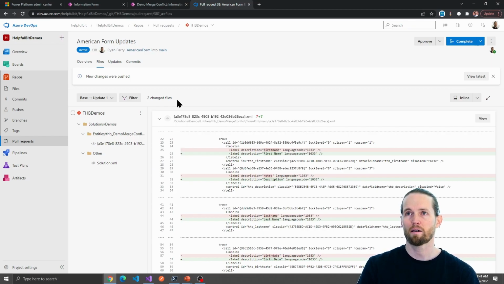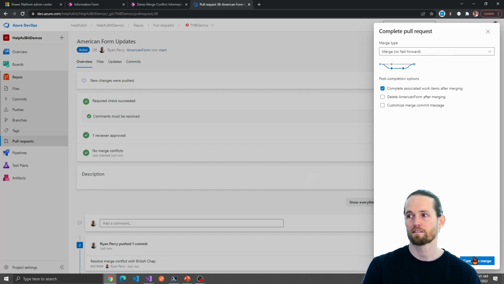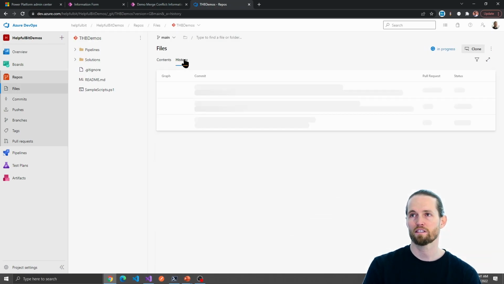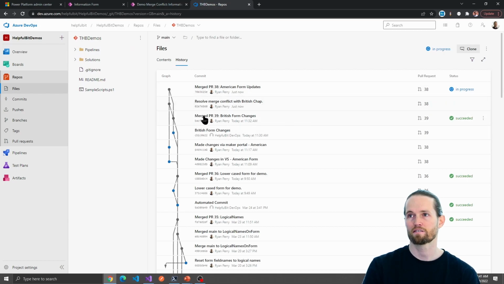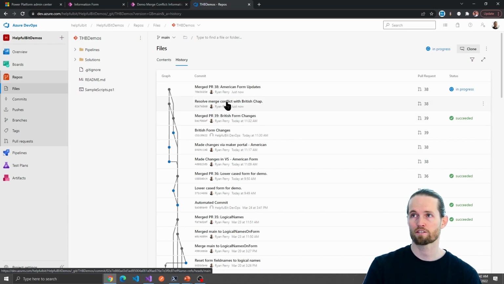So if we come back in here and look at this pull request now and the overview, you'll note that it has recognized, because that pull request came through, that there aren't any merge conflicts anymore. We can go ahead at this point and mark this complete. Once that is complete, my change from the American form gets merged into main, and if you look at the history, you can see there are the British form changes, there is the merge of that to main, and right here I dealt with that merge conflict and merged that back into main.